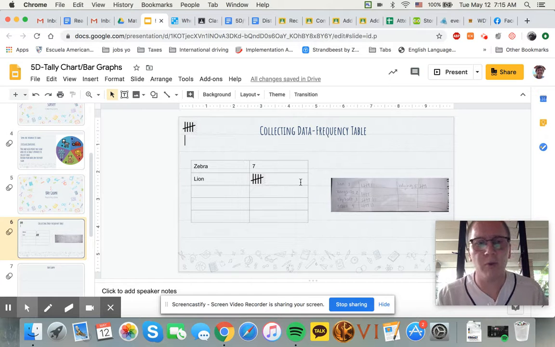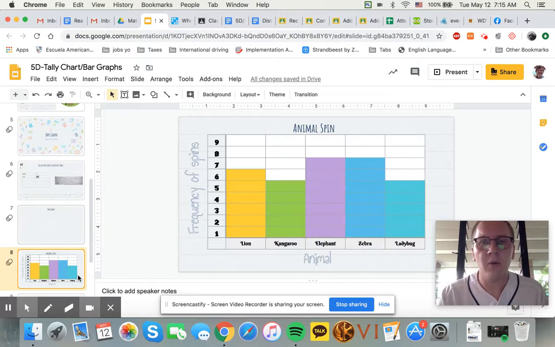That's the most important part, because in the next slide, this one's just a blank one, but in this one, this is the example for you. So it shows that the lion was rolled 1, 2, 3, 4, 5, 6 times. We could use this right here. 6 times. Kangaroo was 5 times. Elephant 7, and zebra 7. They tied, and the ladybug was 5. So we didn't really have a loser here. There were 2 ties and 2 ties at the top as well.